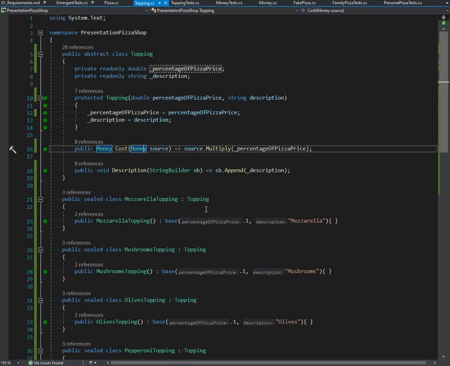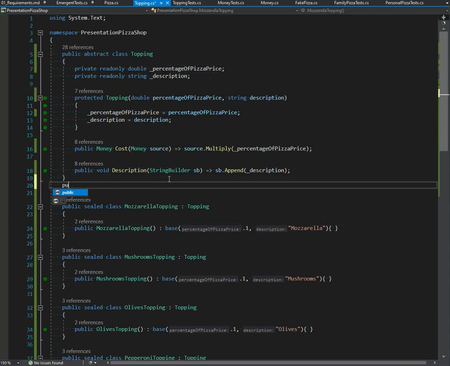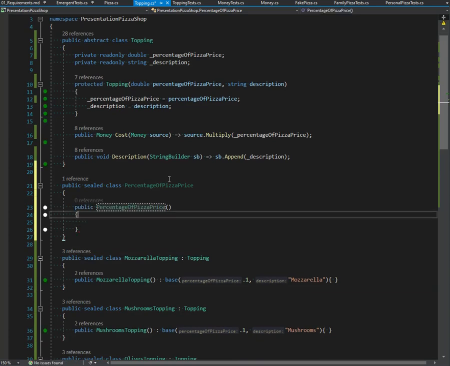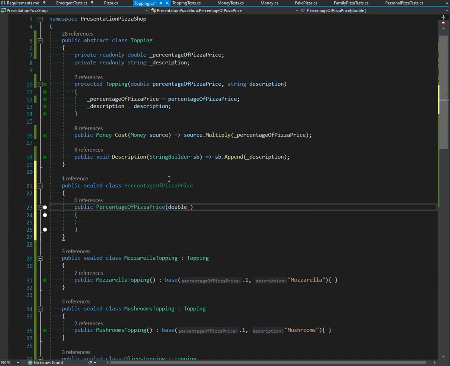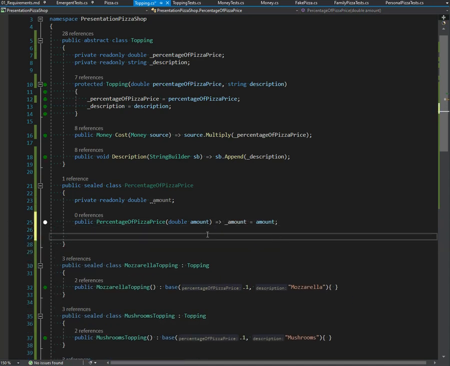All right, so now we need to extract out this into something. So we will toss that something up. The percent of the pizza price seems like an informative name for now. And this will take our double. I'll just go ahead and copy and paste this. I'm just saying amount. I'm going to use amount, because our class name is so much more informative, we can do that.